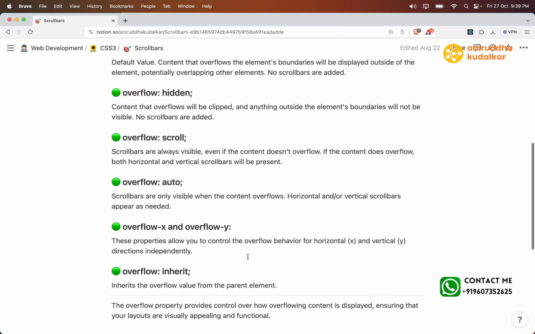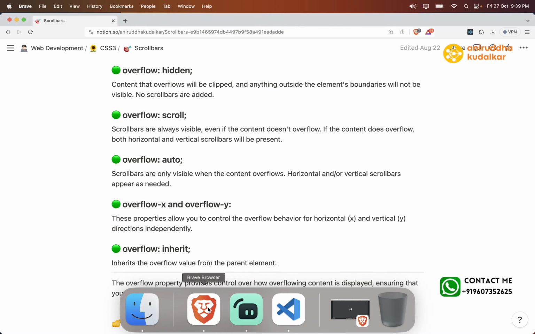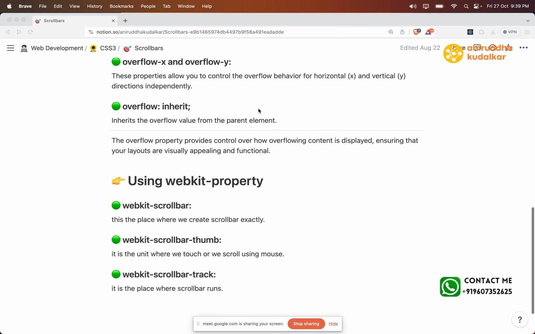So what do you mean by... I'm not able to see your screen. Yeah, just a minute. You can see now, right? Yes, I can see it.